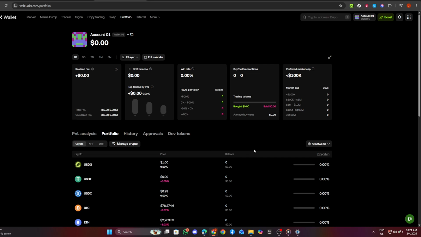Once you've clicked Approve or Connect, a confirmation message should appear indicating that the connection was successful. You can now use OKX Web3 features seamlessly with your Over wallet.